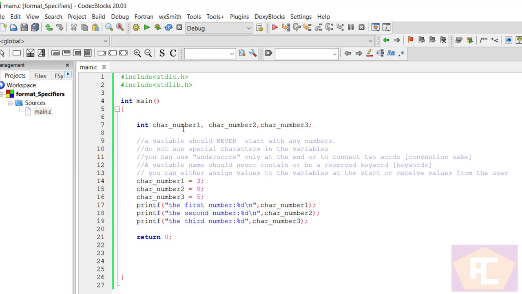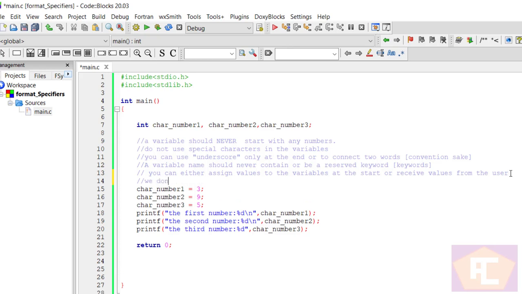Now remember, we don't place any quotes for a variable name. That is also imperative to understand. We don't enclose the variable name in parentheses. We don't do that.